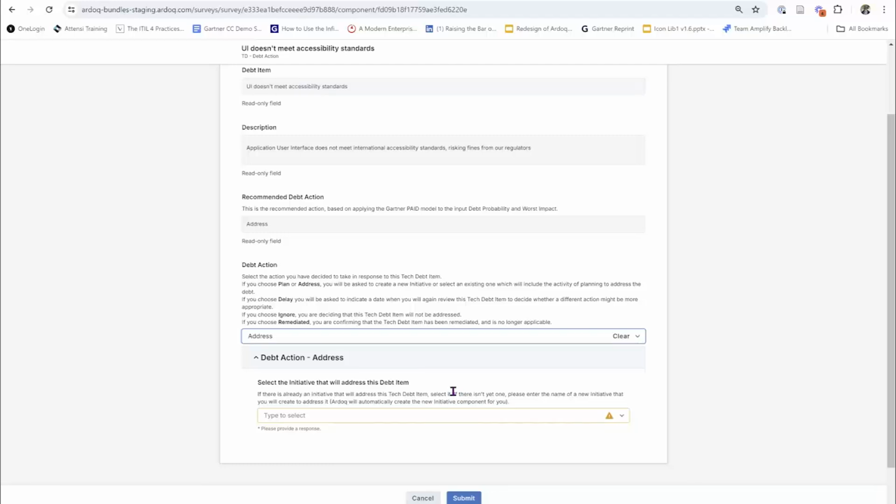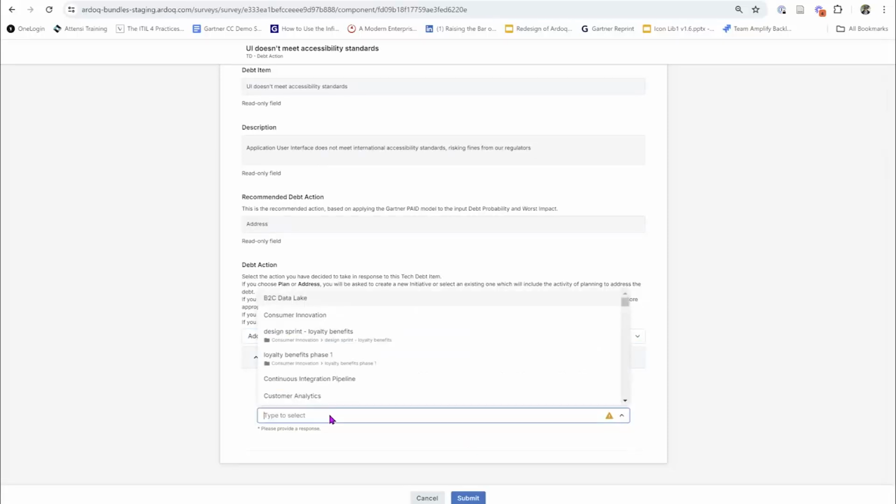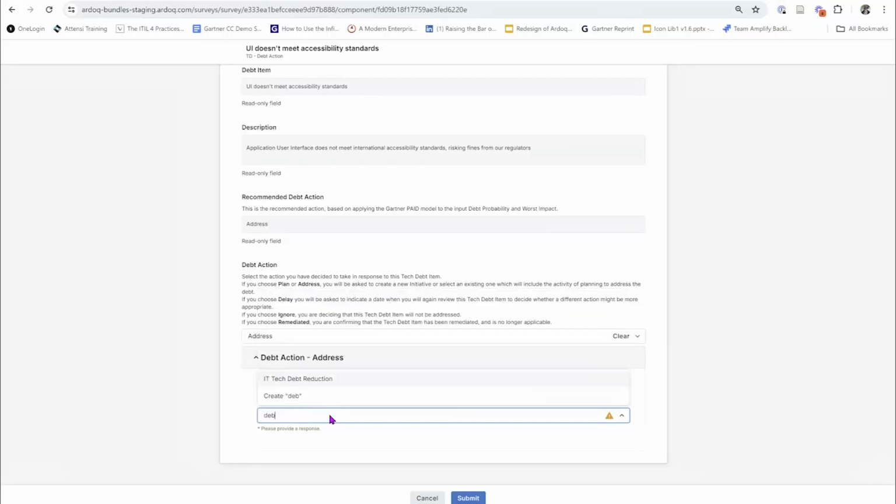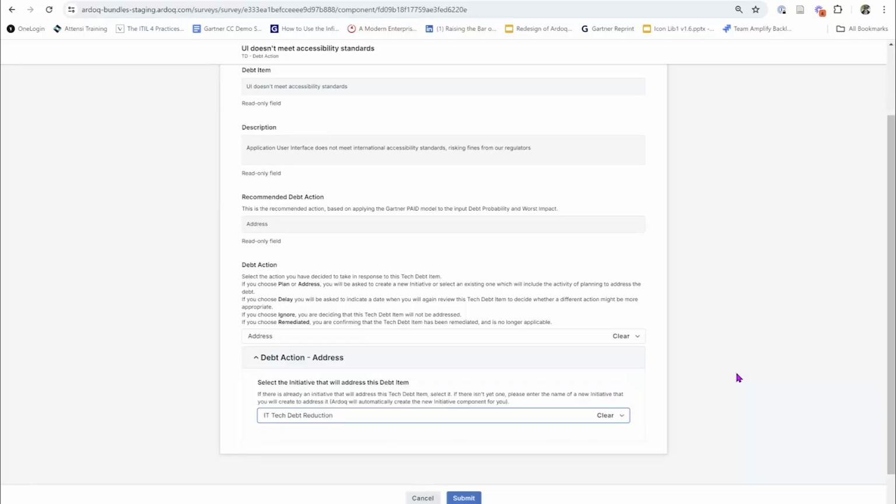And as a consequence of saying address, I'm now being asked to say, well, that's great that you're going to do something about it. Show us what you're doing about it. Choose the initiative. I could either start a new initiative here if we needed to start a new one, but my recollection is that we actually do have an initiative that's dealing with technical debt. There we go. There is already a program that's going to reduce our technical debt, and I'm going to add addressing this problem to that program. So I'll select that program as the one that's going to actually address this technical debt and solve the problem.